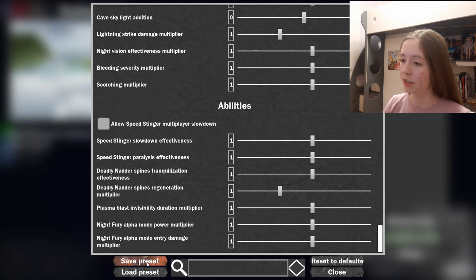And that's pretty much it. You can save a preset, and you can also reset to default, so you can play around with this as much as you want, and then just reset it.